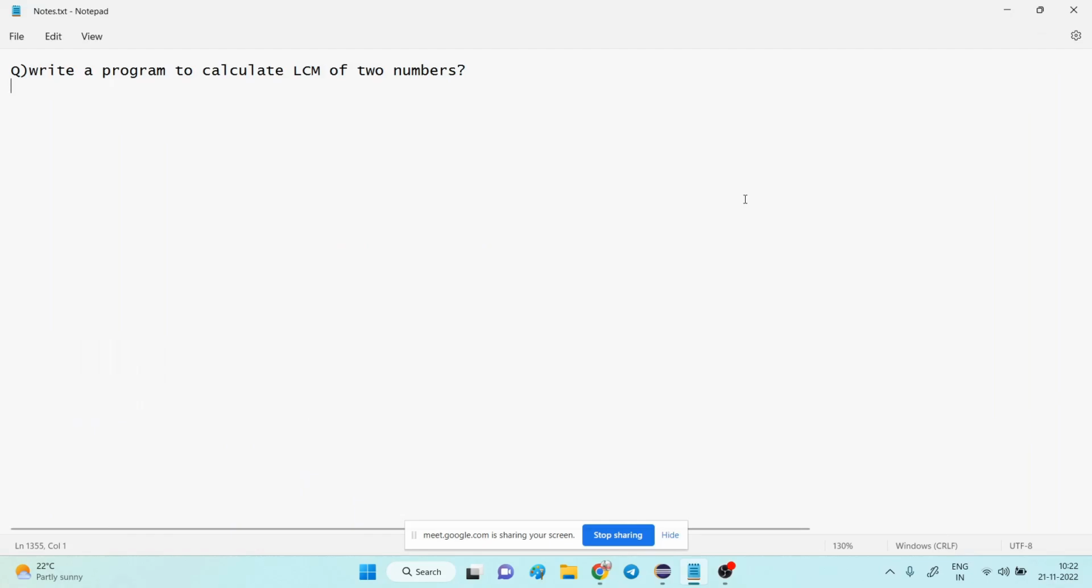Today our question is: write a program to calculate the LCM of two numbers. Suppose the input is 4 comma 6, what is the output here? 12. Okay, suppose our input is 3 comma 7, then the output is 21.